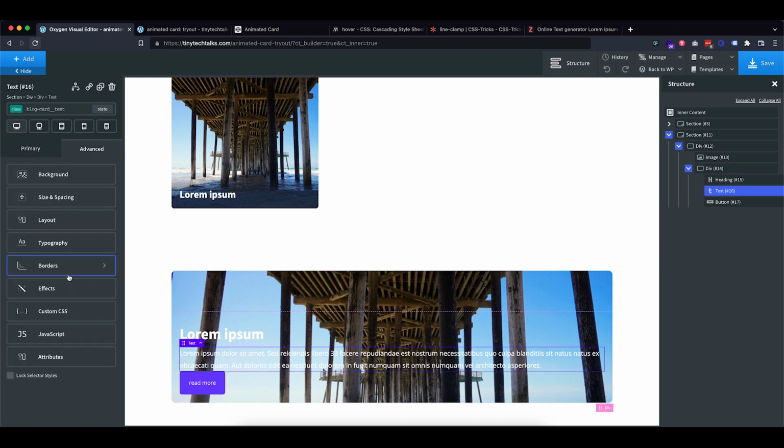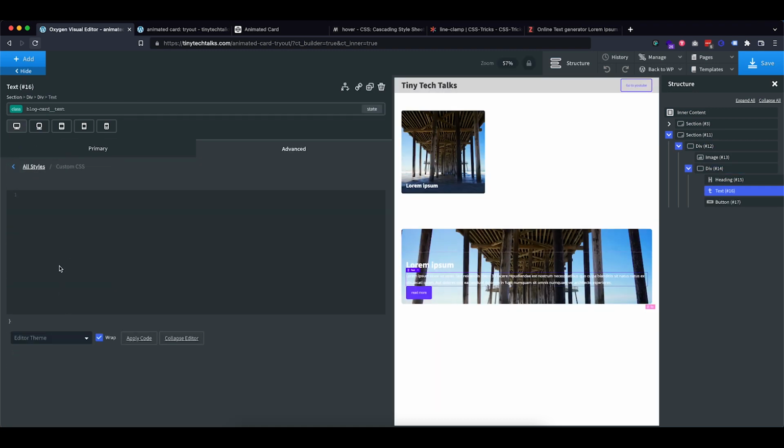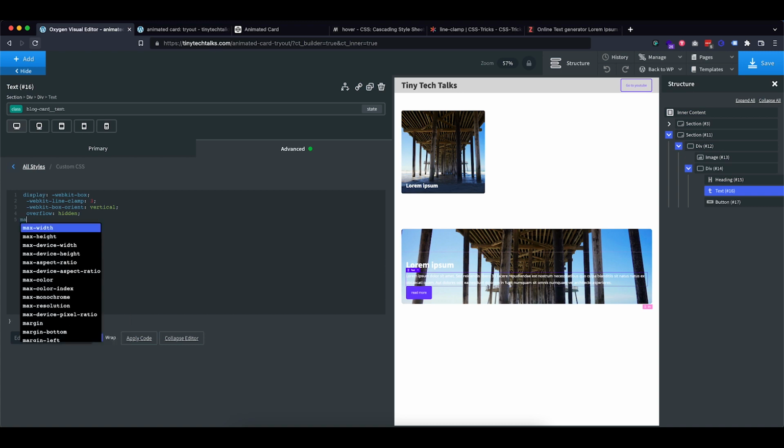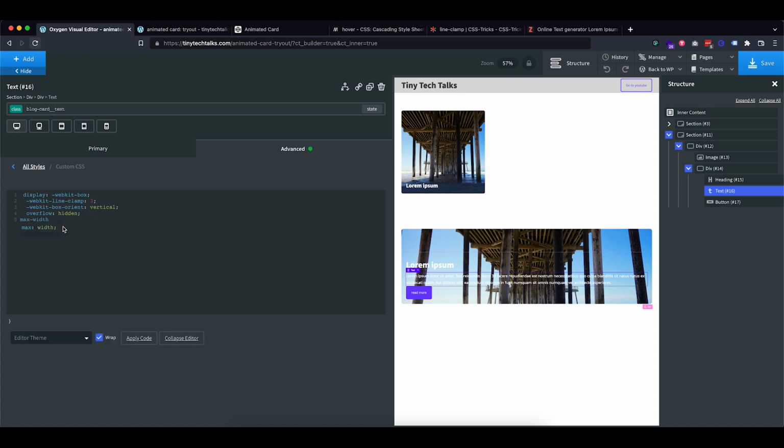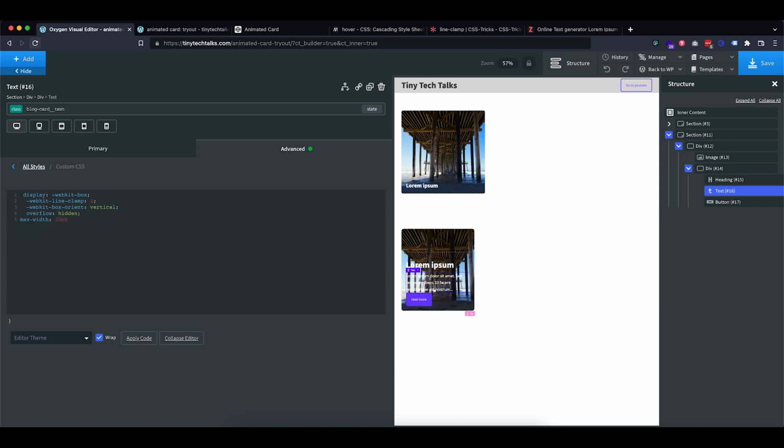Let's go to custom CSS and paste this in. Of course, not a lot has changed because I still only have 2 lines to show. So what I'm going to do next is set a max width on here as well. Let's go with 30 characters. Okay, maybe 40 will be fine as well. All right, so let's go with 40 characters.